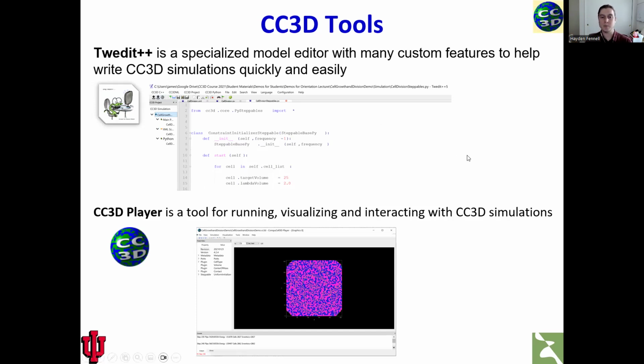But CompuCell is made up of 2 primary tools. So there's the player, which is what actually runs and displays your simulations. You can interact with a simulation that's running by changing parameter values in real time with player. And then we have another piece called Twedit, which is basically just a code editor. And this is where you'll be doing most of your work in CompuCell of developing the simulations. And what this demonstration does is kind of shows how those 2 pieces interact.